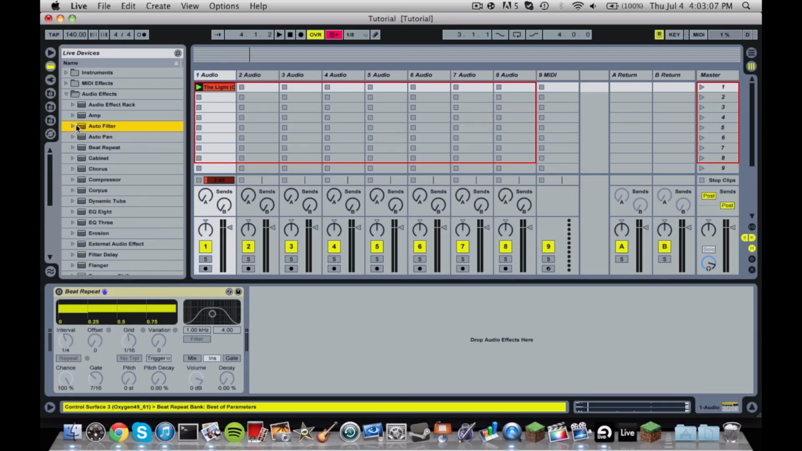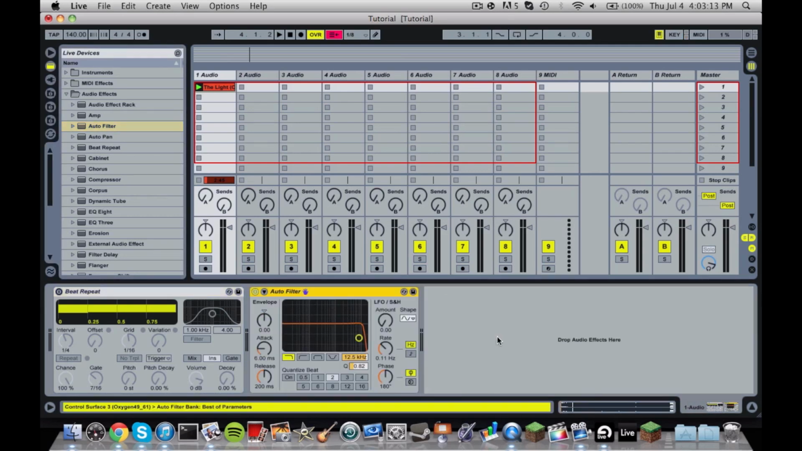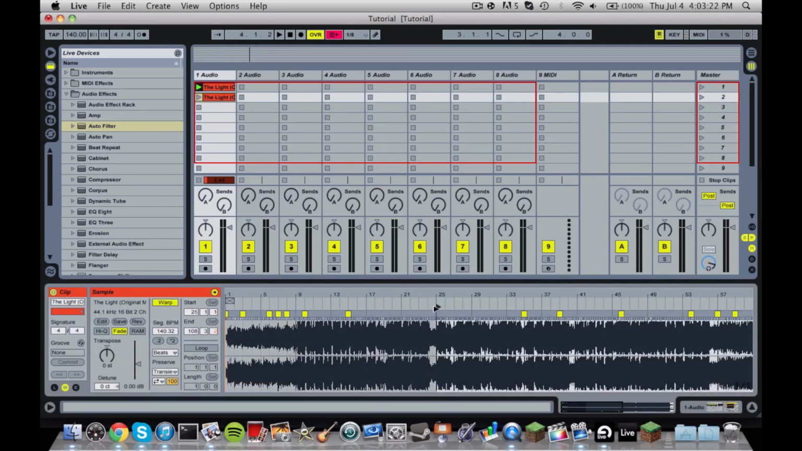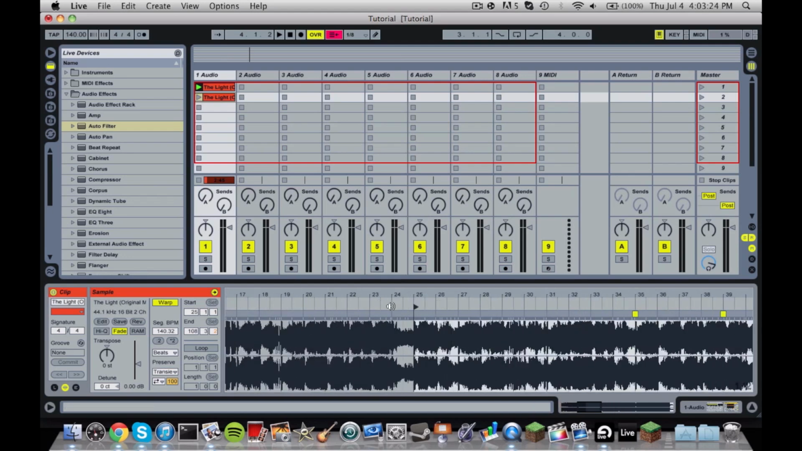And just a simple auto filter. You'll find yourself using an auto filter a lot. It's the most common effect in anything, really, I think. Alright, so now I have my 2 effects. I'm just going to duplicate this, and I'm just gonna start it at the drop. I'm assuming this is the drop because of the sound.